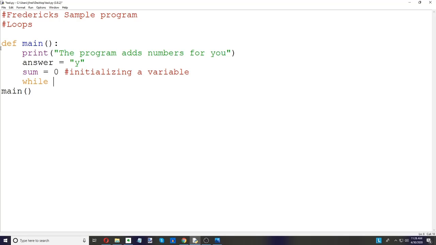So while answer[0], the first letter of answer, and let's make it lowercase, equals y. So what we're going to later let the user do is enter an answer. And we want to just check, is the first letter y? And we'll make it lowercase because it just makes it easier. That way we don't have to check whether it's uppercase.